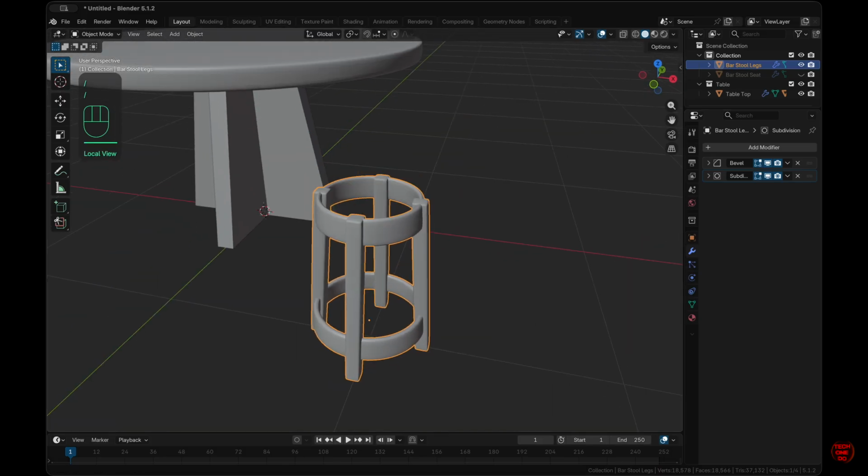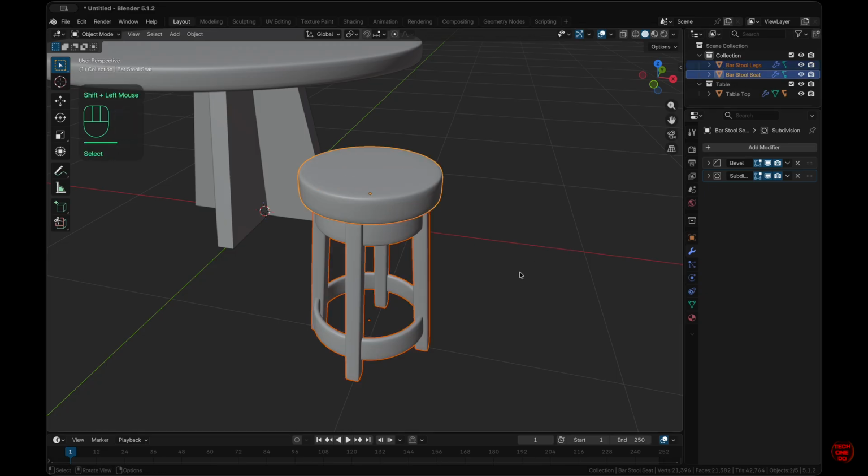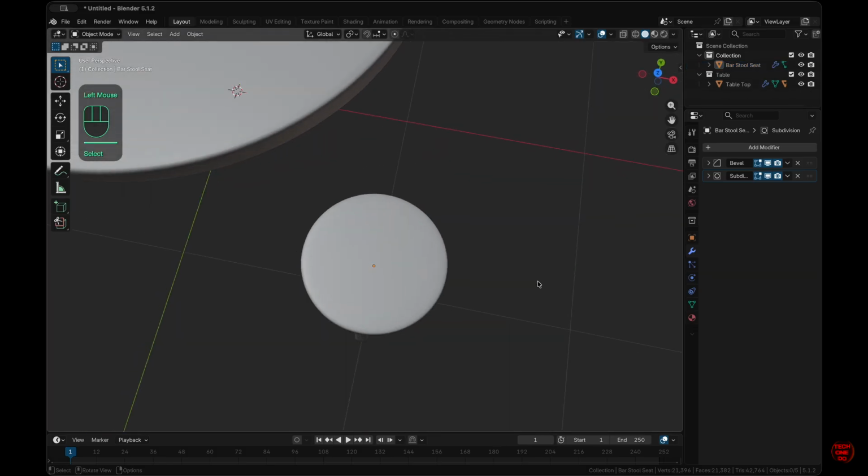Unhide the bar stool seat in the outliner window. Select the bar stool legs first and then the seat and press Ctrl+P keys and select Object to parent the legs to the seat. Now the bar stool model is ready.